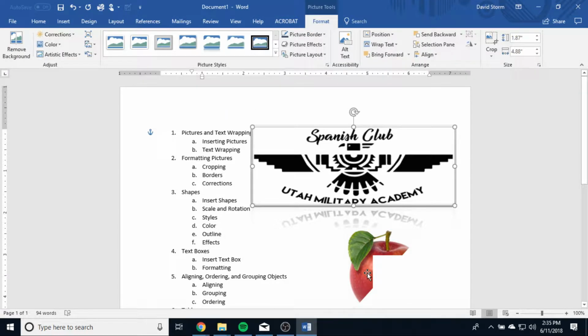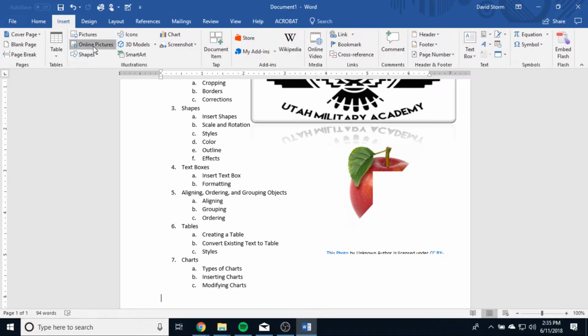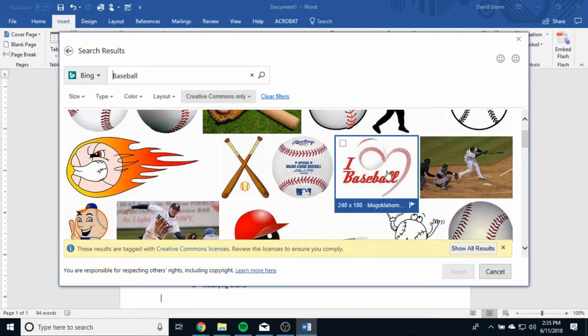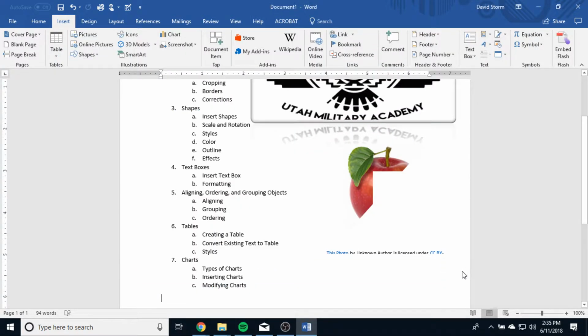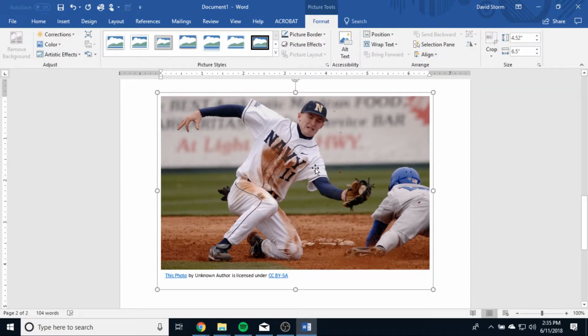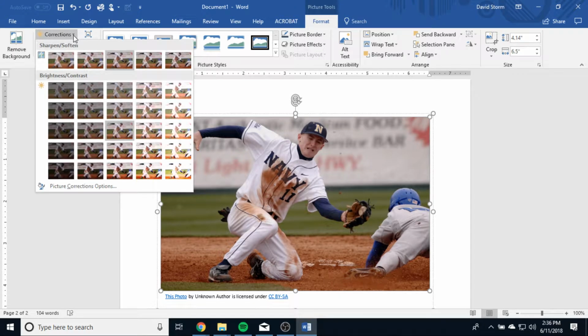Now, let's say I have a picture. Let's bring in a new picture. Let's insert an online picture, and we will say, I don't know, sure, we'll do baseball. We'll bring in a baseball picture. We'll bring in a photograph. How about that? So I'm going to insert my photograph, and it'll pop down here. Okay, so now I have this picture of this baseball player, and let's say I want to make some color corrections, or I want to make some corrections to this image.